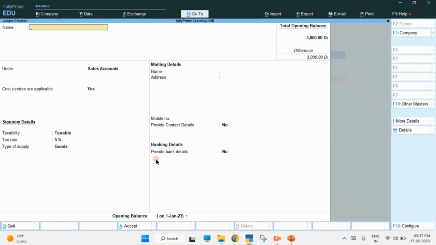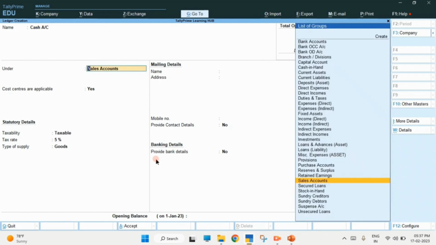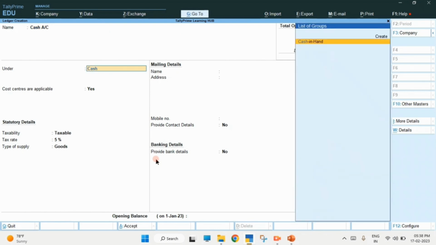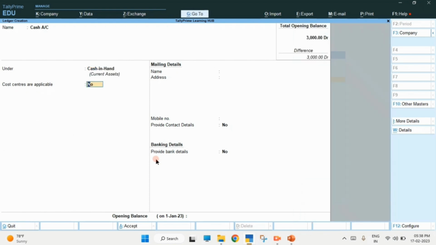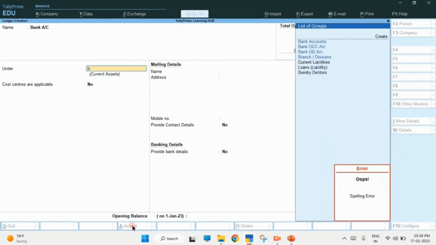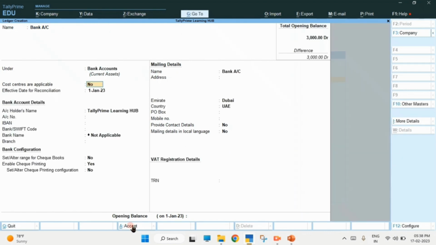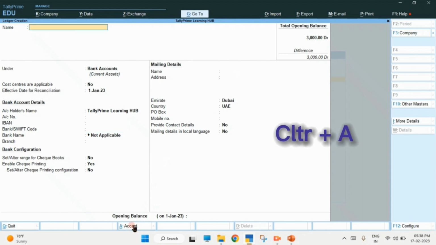Next, select cash account and select cash in hand. Press Ctrl A to accept the screen. Next, bank account. Under bank group, and mention all the account details, account number, IBAN number, SWIFT code, which banks belongs from, and then press Ctrl A to save the screen.